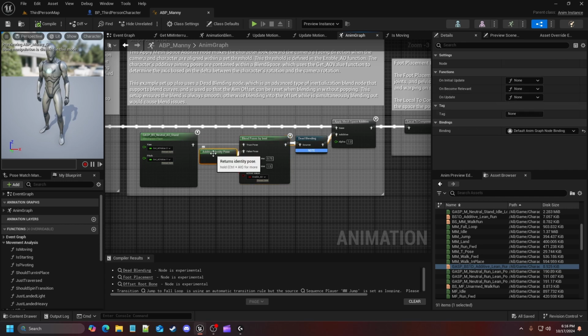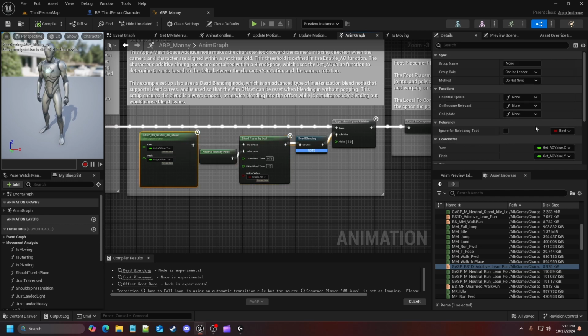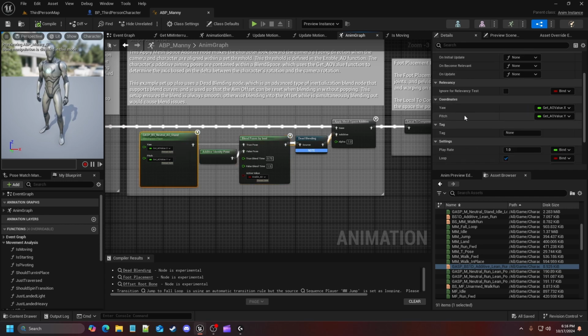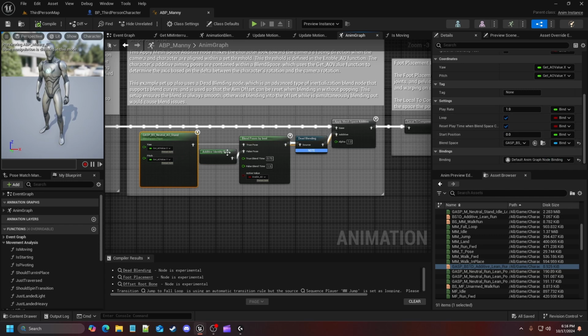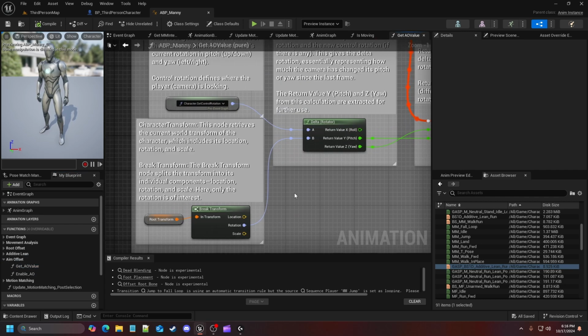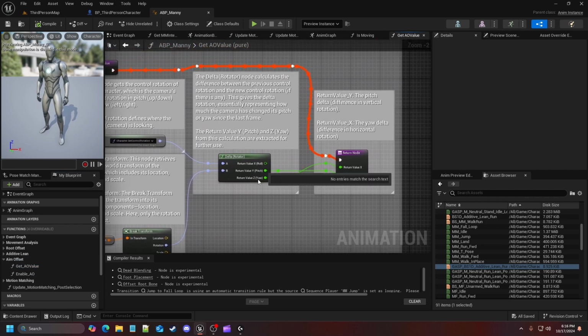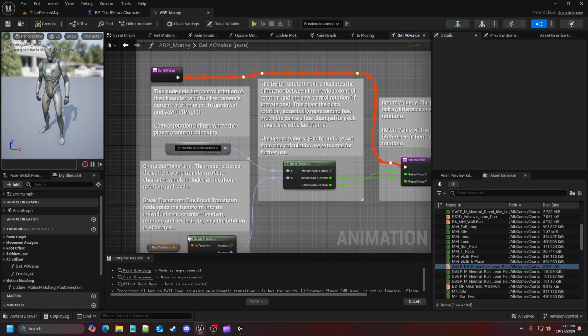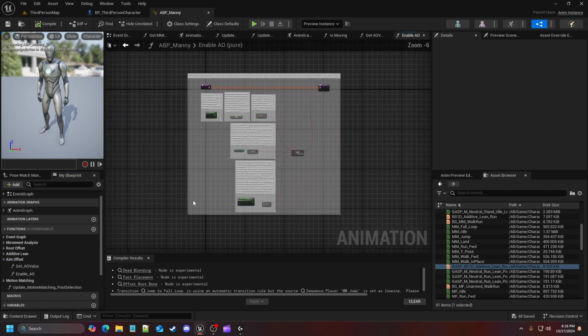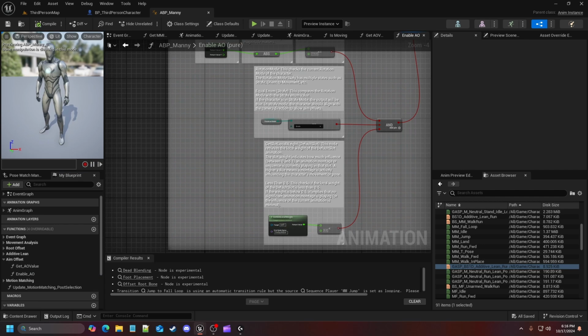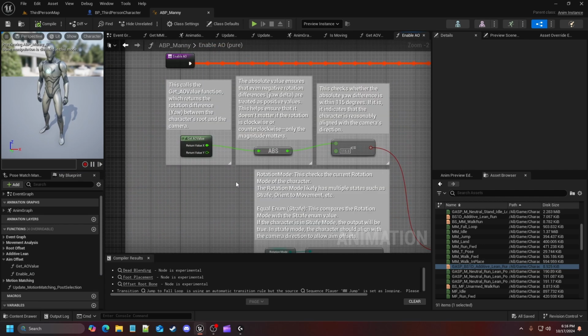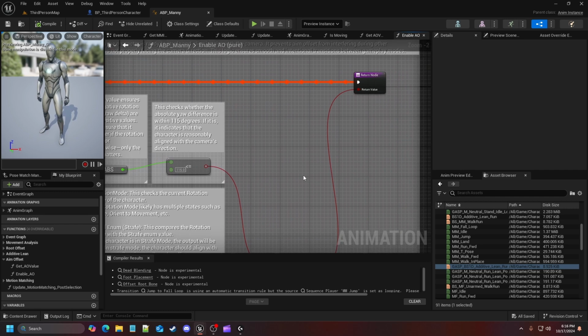So see the additive pose, the stand should be good because we got our yaw, we got our pitch, play rate's fine, everything else is fine. I'm pretty sure it's on the AO value. So if we look for aim offset, let's go get AO value. That should be fine. We got get control rotation, enable AO. This is also fine.